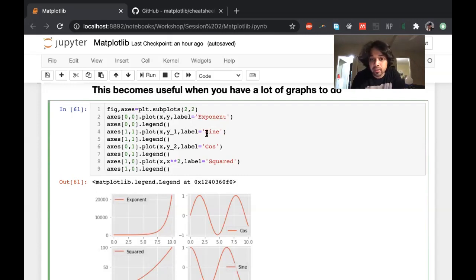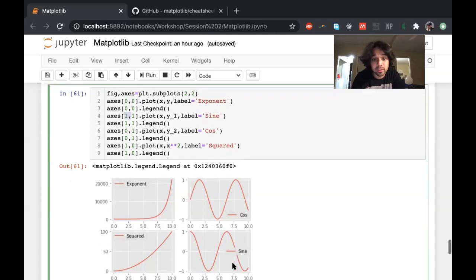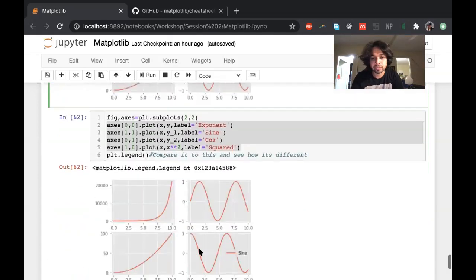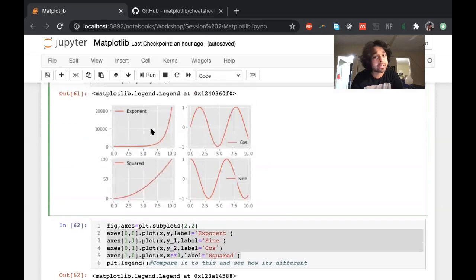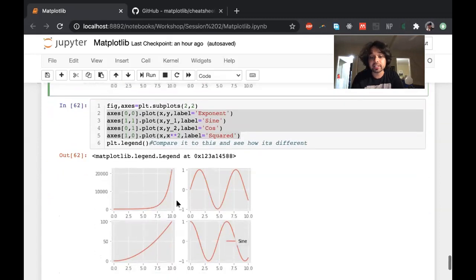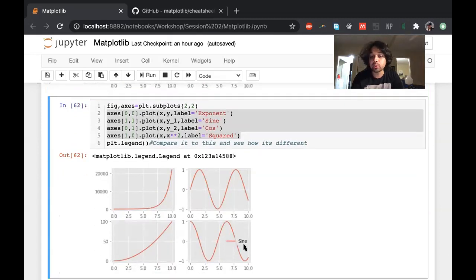X, y1, you create a sine in the 1 comma 1 spot. Y1 was sine, y2 was cos. And I just created another one over here to show that you don't have to create a separate variable every time you're making a plot. I just said x star star 2, which is x squared, and it just plots x squared for the values between 0 and 10. So 10 squared is 100 and 0 squared is 0, right? So these are your 4 graphs with their own legends and so on. I just wanted to show that plt.legend in the end doesn't really give you the legend that you'd want. It creates only the legend for the last one.